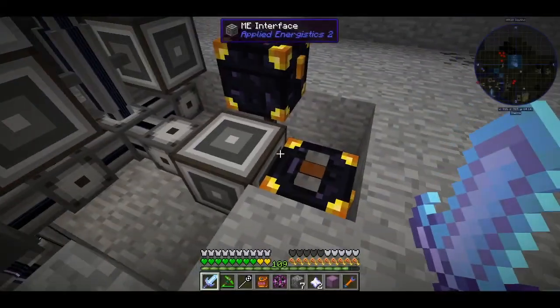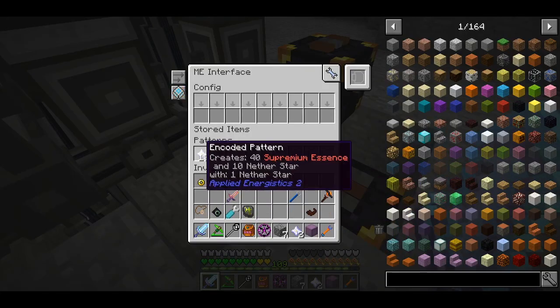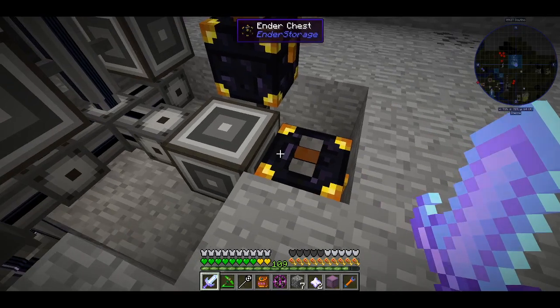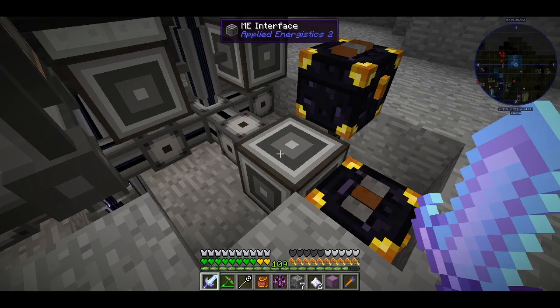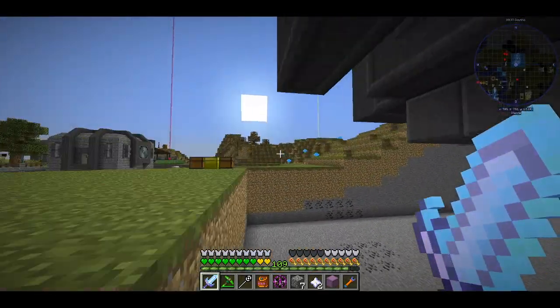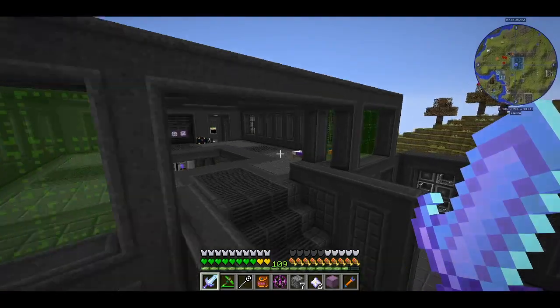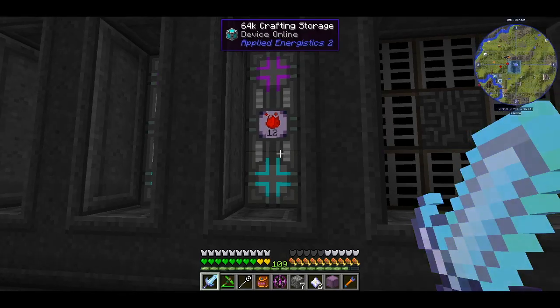The way to automate the production of nether stars is very simple. So I have an interface here which has a pattern. So it will provide this ender chest with 1 nether star, and in return it will get back 10 nether stars as well as 40 supremium essence from this ender chest. So if we go back to our terminal, I can order some. So you see, it's doing it for us automatically.